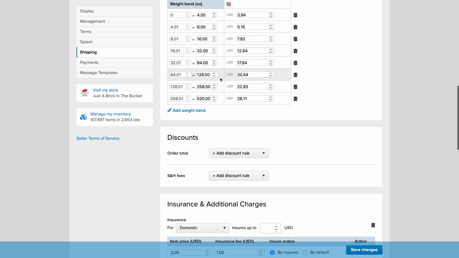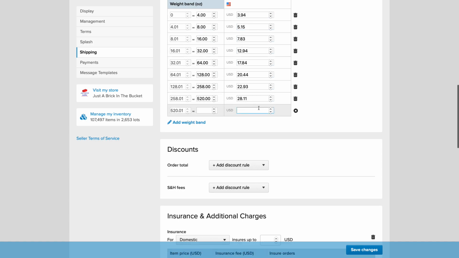And this won't all be filled in when you have it. You click this add weight band, and you can see it adds a new row, and you type in the numbers and the price you want to charge.